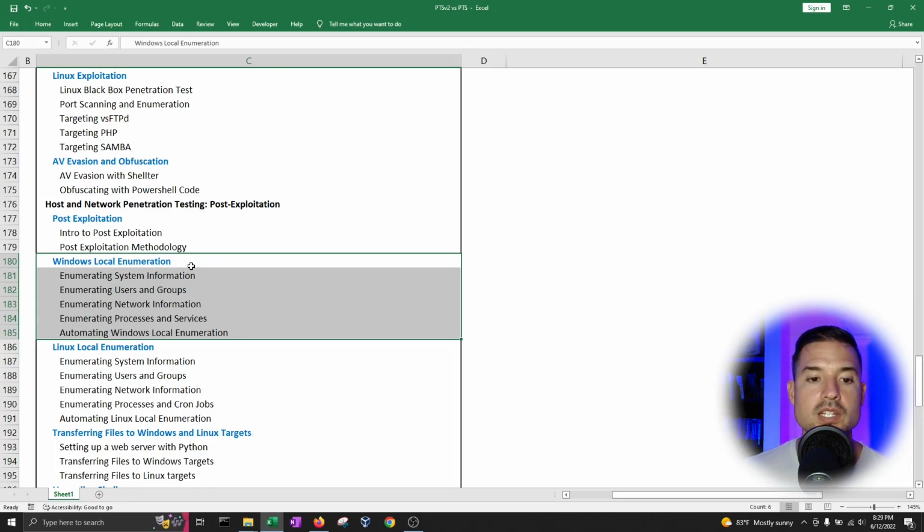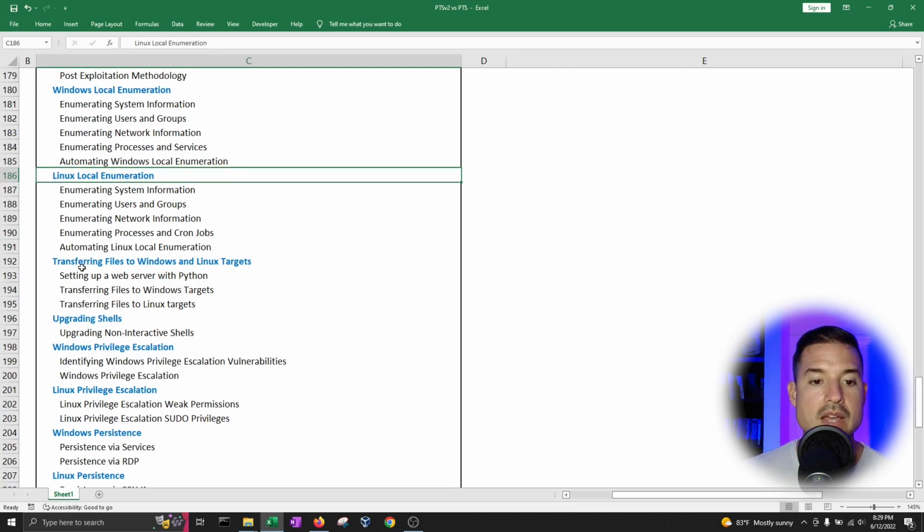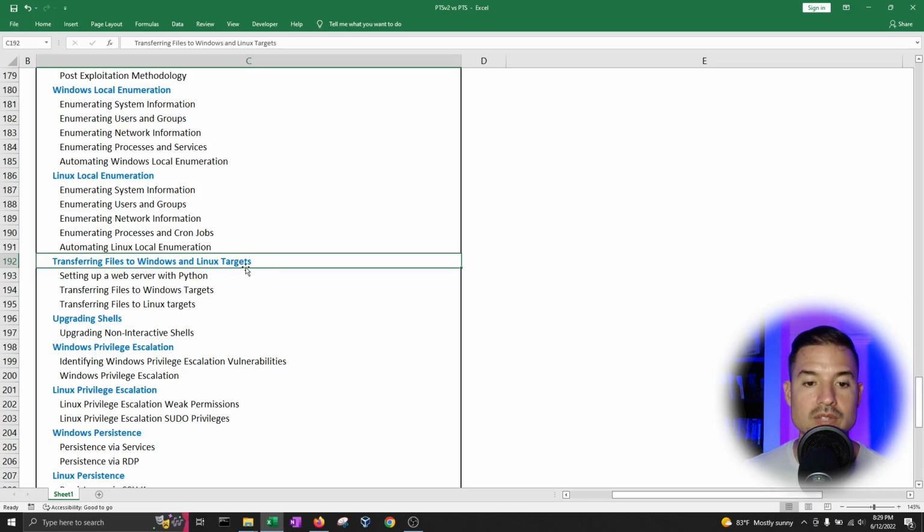So they're going to teach you that once you get a foothold on a system, how to enumerate users, groups, network information, processes, and services for Windows, how to do the same for Linux, how to transfer files to Windows and Linux targets, which you might need if you're going to potentially install a rootkit or a backdoor, or you want to download files to yours because maybe you find some sensitive information that you want to keep, which you probably won't do, right? Not if you're doing a normal penetration test. But anyways, still good to know.